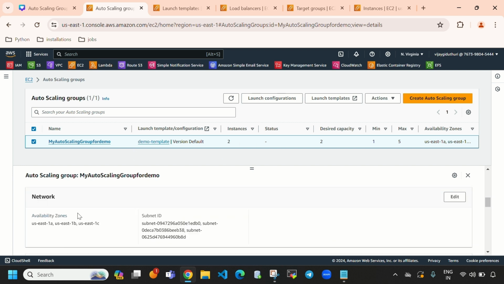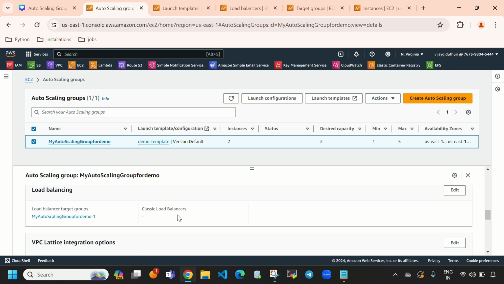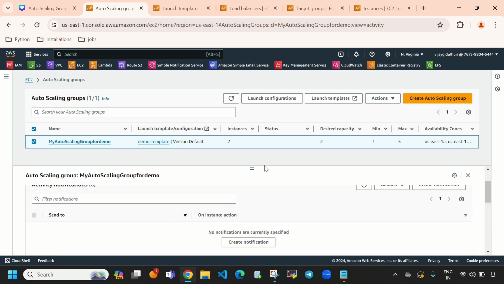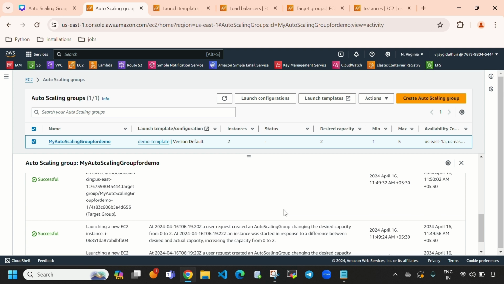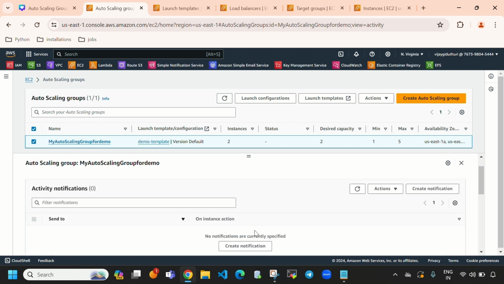And in networking you can see these are all the subnets which have been attached to this auto scaling group, and this is the load balancer which has been created for this auto scaling group. So auto scaling group has created this load balancer guys. And let's go to activity. In activity you can see here two instances. Here you can monitor each and everything. Auto scaling group has created two EC2 instances, and these are the two EC2 instances.